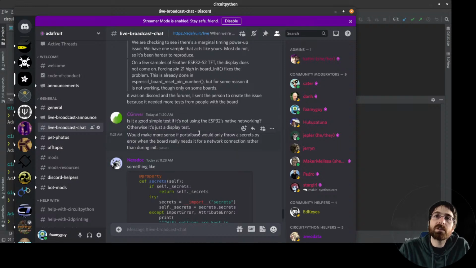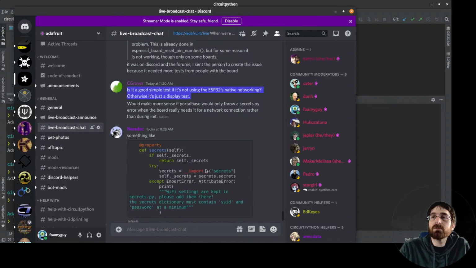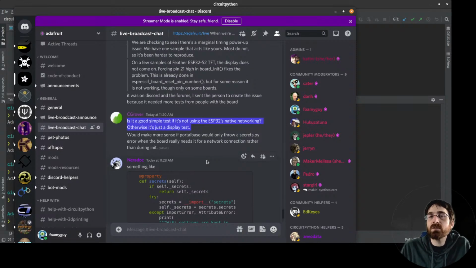It's a good simple test if it's not using the native networking. I think it is still. I know this one actually was about 10 minutes ago, but I think it is still a good simple test. I don't know if you were here earlier when I was talking about it a little bit.